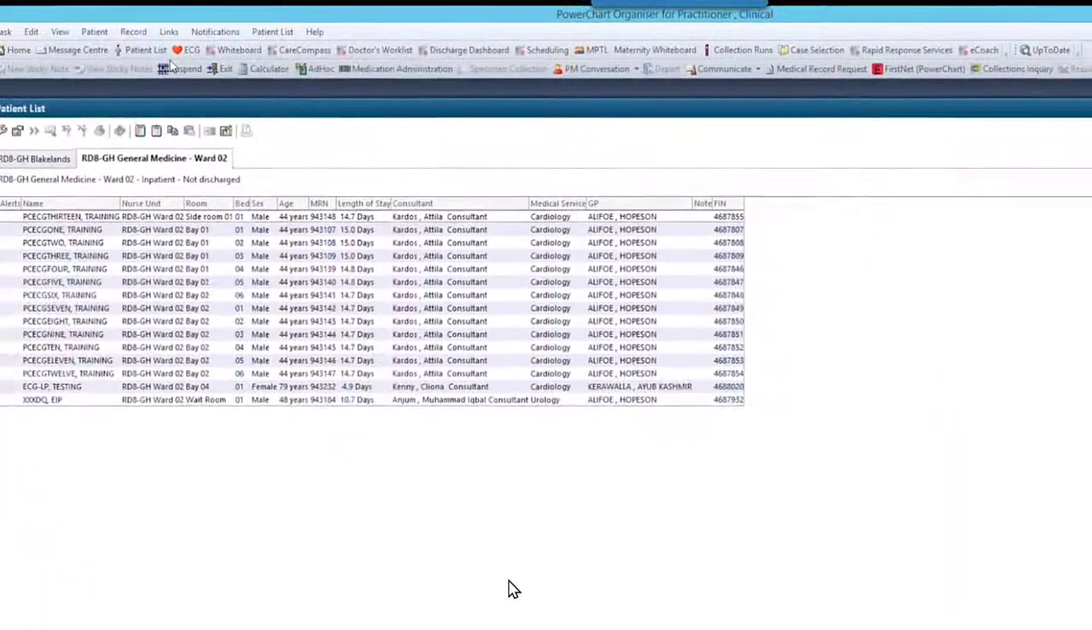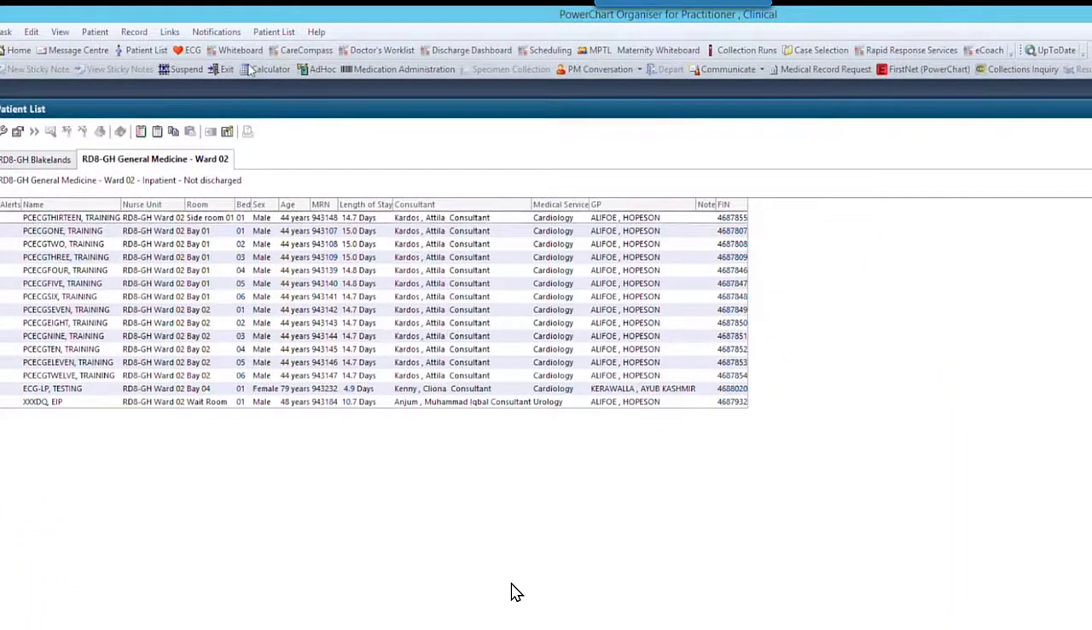So here we are in Powerchart. We want to order an ECG for an inpatient. I've got my Ward 2 patient list open and I need to select my patient and open the record.